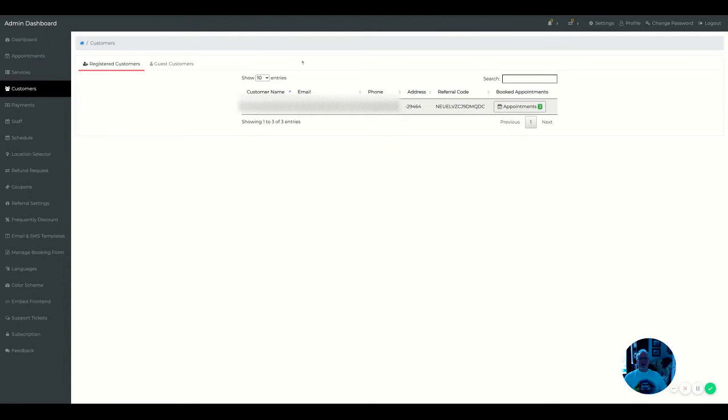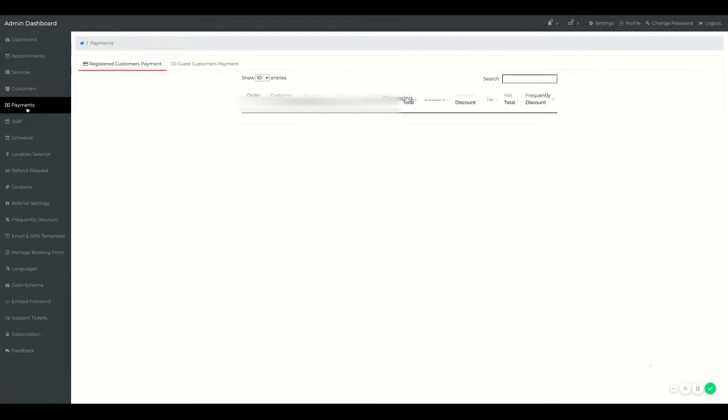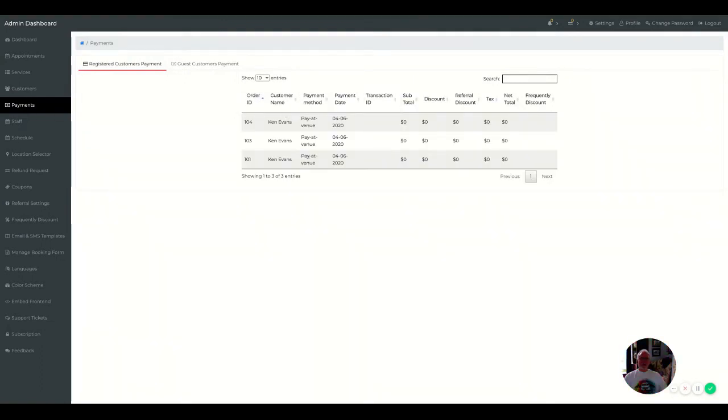Your customers, if you go down, you're always going to have a customer list here. And then payments. You can set up payments. You can see this is set right now to pay at venue. That's something you can do if you want your customers to just pay when they get there. That's fine. You also have the ability to set up payments through PayPal, Stripe, Authorize.net, and a couple of others. So you have plenty of options to take credit cards and so forth, and PayPal right here on your site, so that when a customer books, they pay.